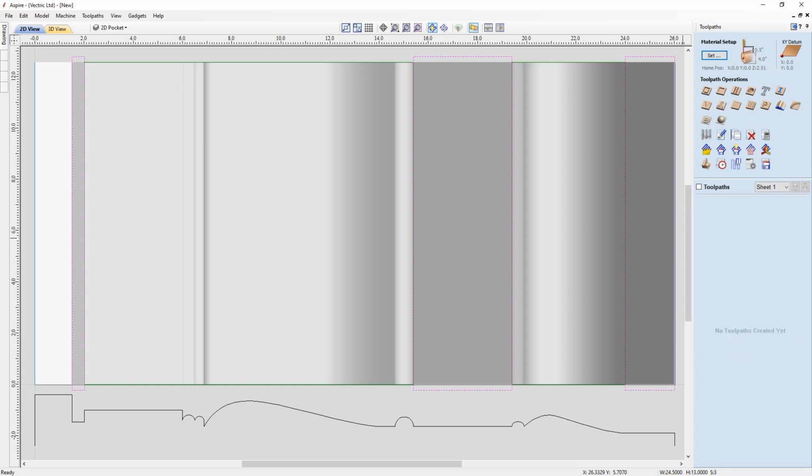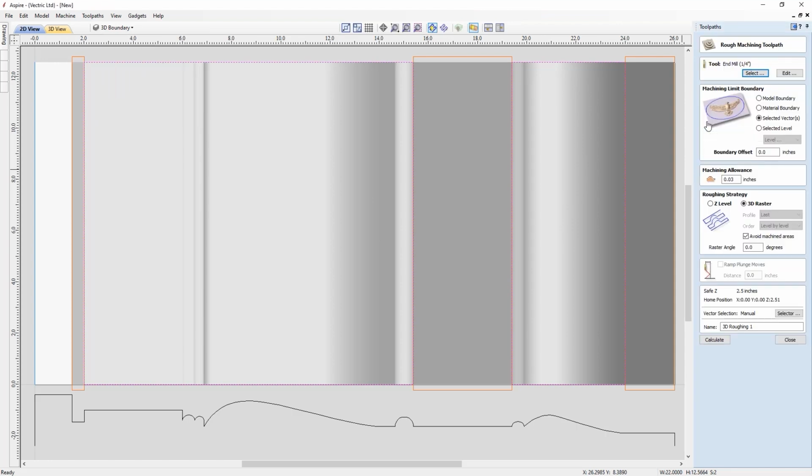The first toolpath we're going to look at creating is a 3D roughing toolpath to hog out the majority of the material on the 3D parts. We're going to go into our layers bar and double click on the 3D boundary layer, and you'll see that that's now selected the vectors on that layer. If we go into the 3D roughing toolpath, we can start to look at using these vectors to apply the 3D roughing toolpath to.